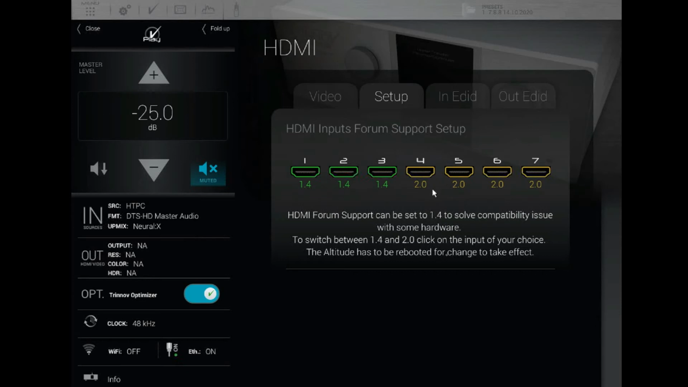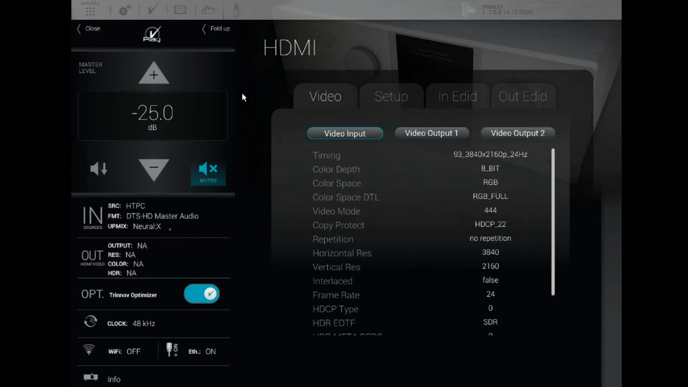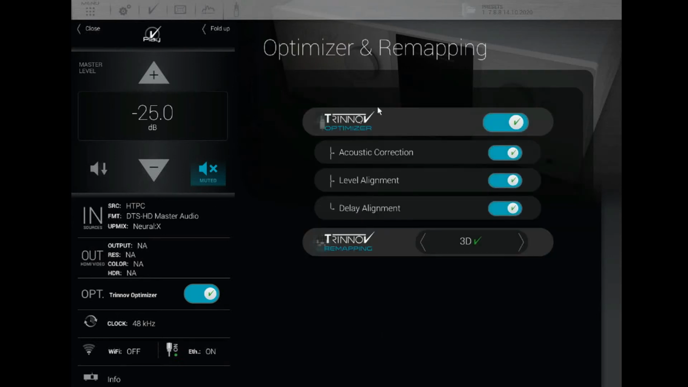To apply the changes, you will need to reboot your Altitude processor, however. So moving on to the third option, that is the Trinnov optimizer. If you click on that, you'll see the Trinnov optimizer. This is the optimizer and remapping features.